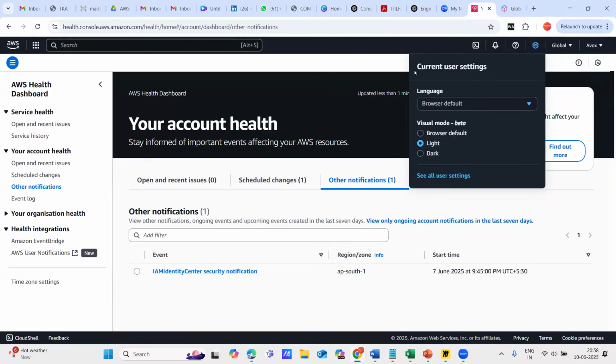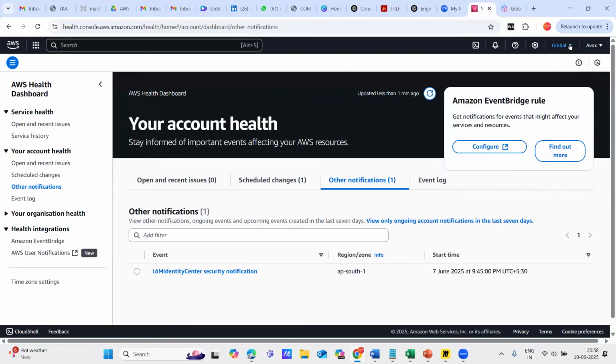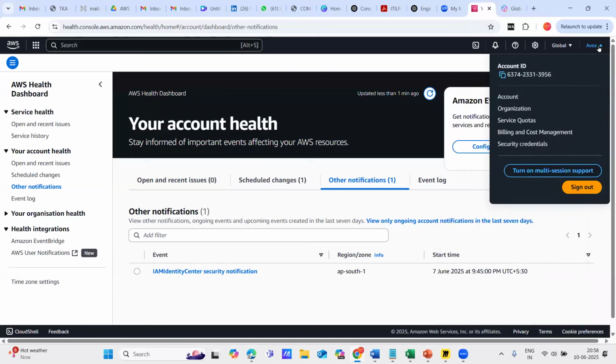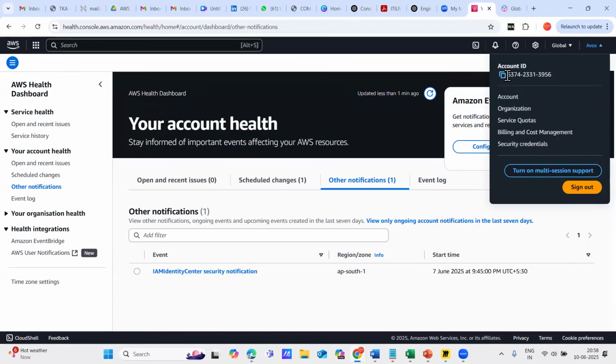And here we have a setting where you can change the visual modes. Here we have the regions. You can see the regions here, and you can change the regions from here, the list. And lastly, this is my AWS account ID. Every AWS account has its own unique ID. If you have your AWS account, you will have your own unique AWS account ID.